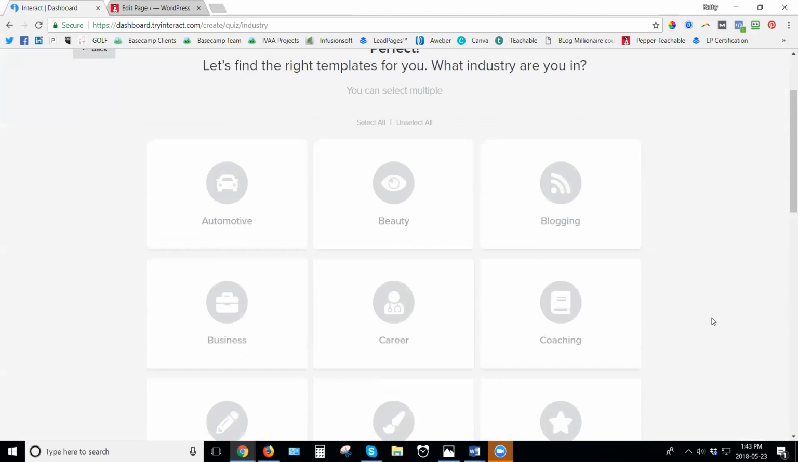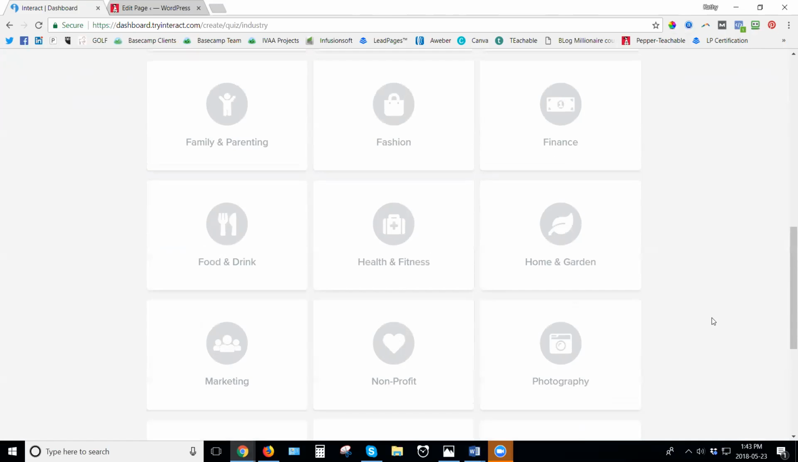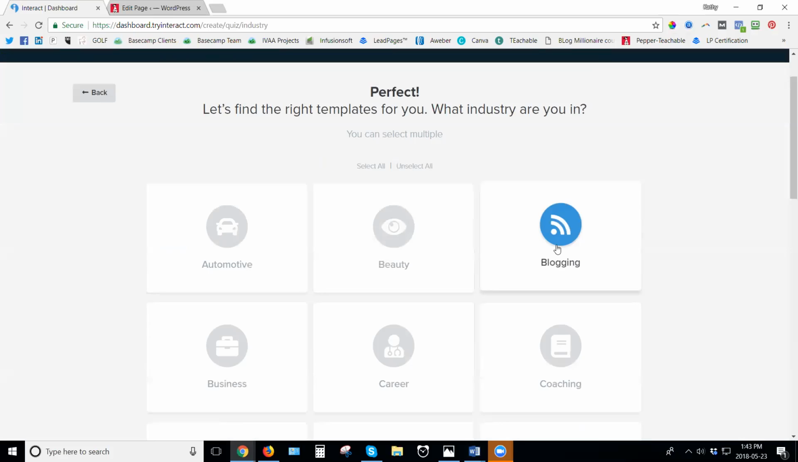So starting right off, they have a variety of industry types of quizzes that you can look at. In this case, I've kind of scoped it out. A lot of times you may find that you end up going in, looking at the template there and seeing if it's useful for you or not. And if it's not, you go back and check out.